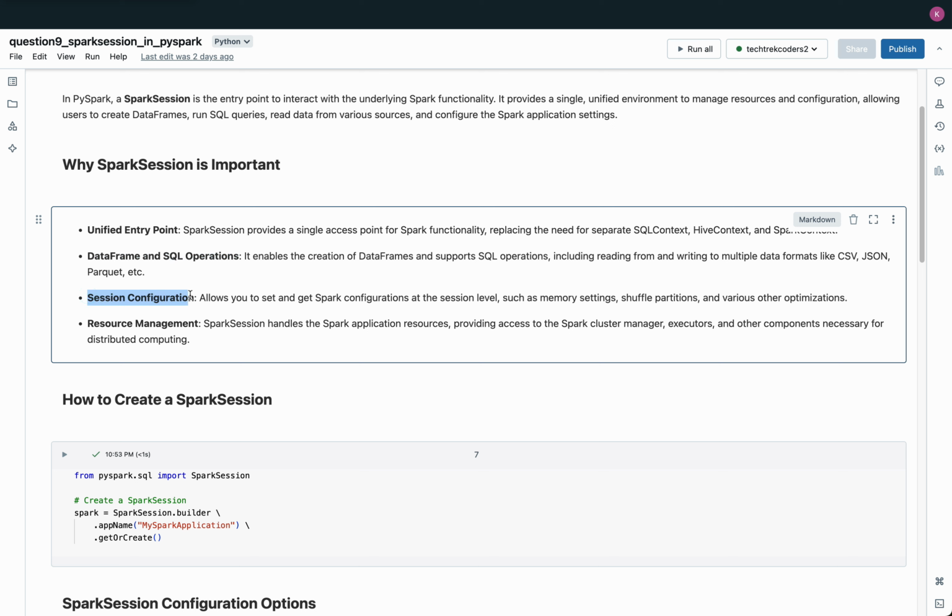Additionally, session configuration through SparkSession lets users set and retrieve Spark configurations at the session level. This includes parameters like memory settings, shuffle partitions, and other optimizations that directly impact performance. Such granular control at the session level is invaluable for tailoring Spark's behavior to the specific needs of a job.